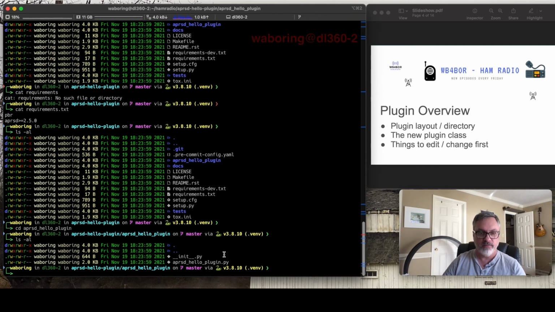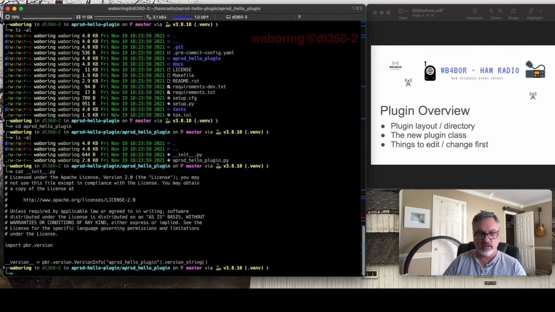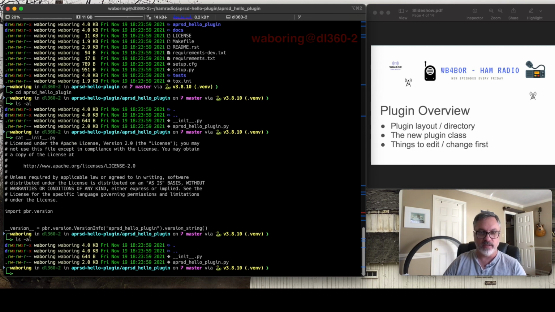And of course, you have the module directory structure, init, and the init file actually creates the version string that you can use to display anywhere else later in your plugin. And I would just leave that alone. All right, so let's go actually look at the plugin itself. And this is the file that you're going to be editing to add your features and functionality.